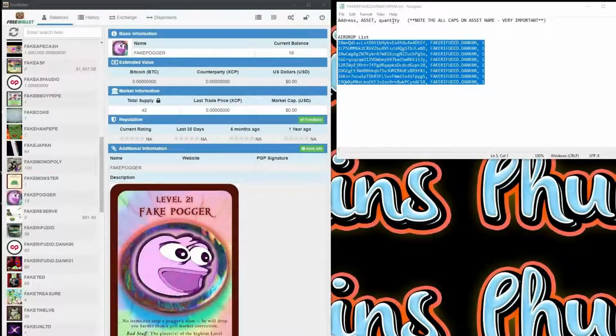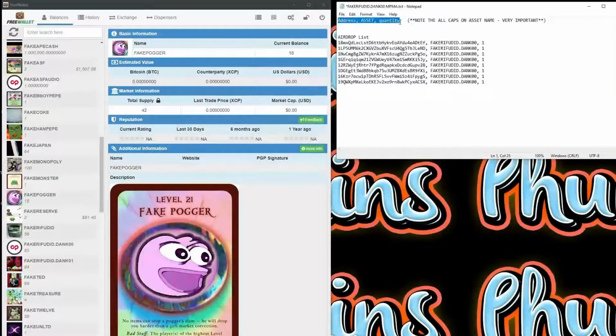But the key takeaway is that you want to make sure that you follow this format. You want to have your recipient address listed with a comma, a space, the asset name. Note that the asset name is listed in all caps. This is very important because asset names on Counterparty are in all caps, and so you want to make sure that you follow that same format. After the asset, comma, space, and the quantity.